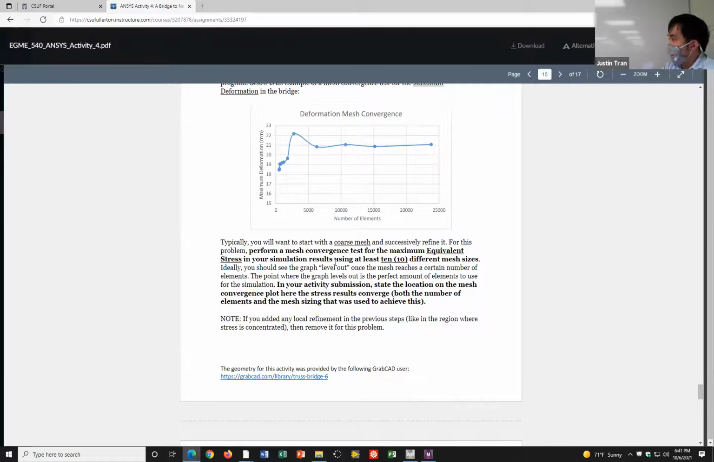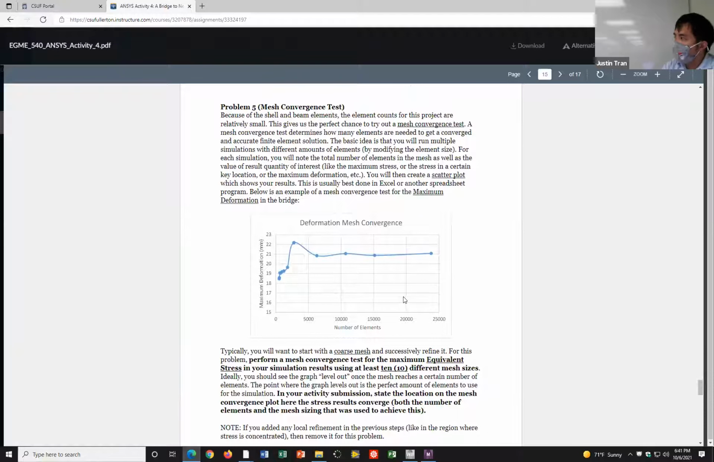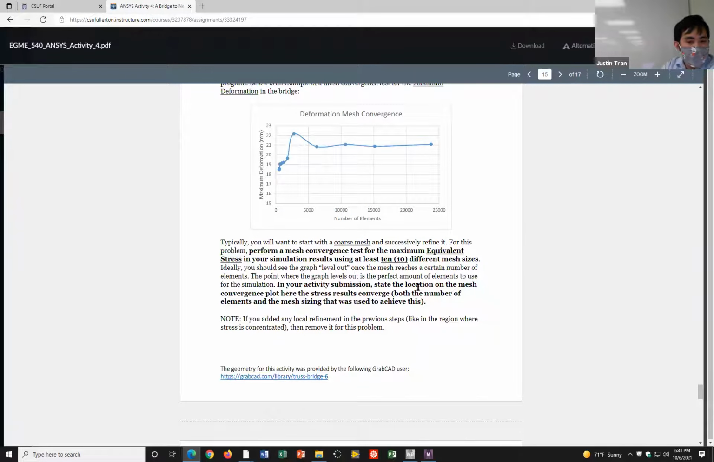All right. And so this mesh convergence test is a fairly standard practice for any kind of finite element report. And so you're going to have to do one for your final report, not for the midterm project. Because I hadn't taught it to you at the time when I assigned it, but for the final project, you're going to have to do one of these. And so I figured this is as good an opportunity as any to teach you about it, just because the element counts in this activity are fairly modest, relatively speaking. Okay. And just to note that if you added any refinement during the meshing step, then for this mesh convergence test, I want you to get rid of it.